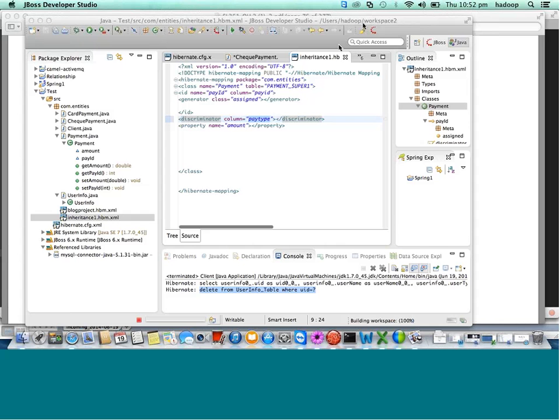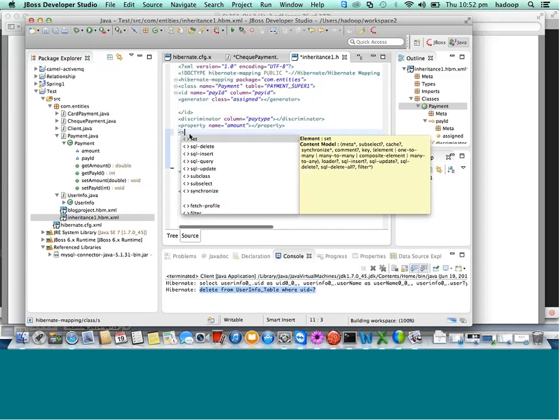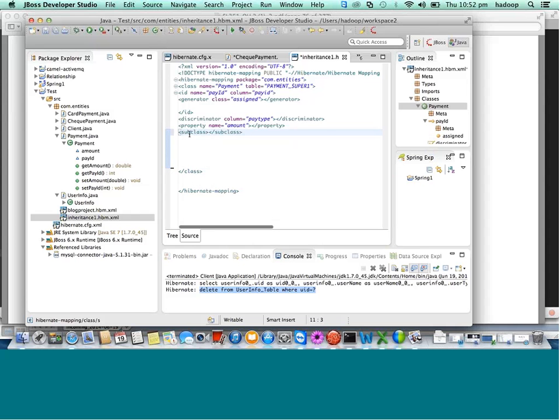Next, after specifying ID, discriminator and properties of all superclass elements, you will go with the subclass. Let me come to association later. There are various other types of relations, like association, collection mapping, and composite keys. As of now I am discussing the relation which is inheritance. Fine. So I'll go here and take subclass.